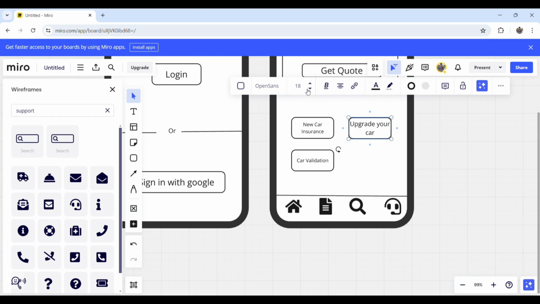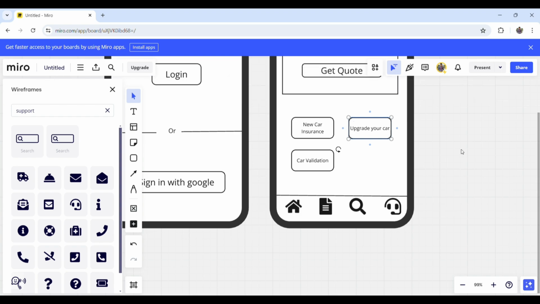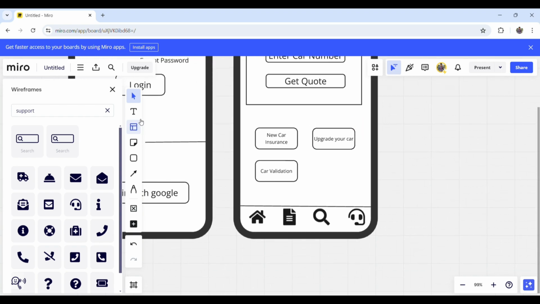Okay. So I'm giving names below also. So this is the home, and this is the policy, discover.